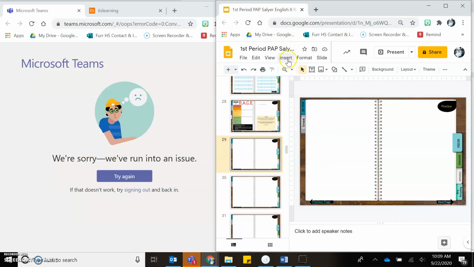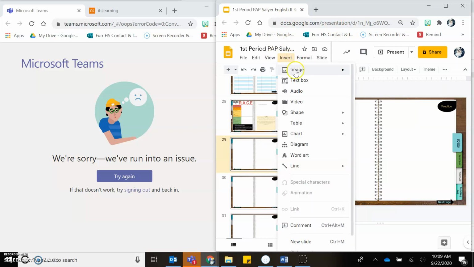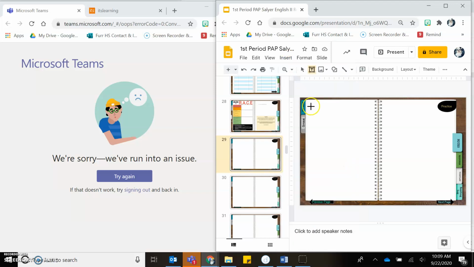So first thing I need you to do on your notebook is insert, and then you are going to do a text box on this whole right side right here. And you are going to title this text box, What Good Readers Do.